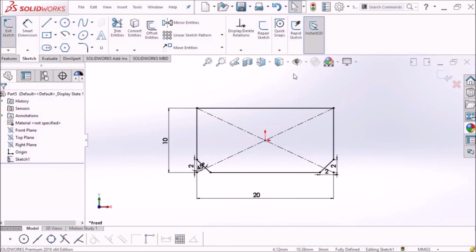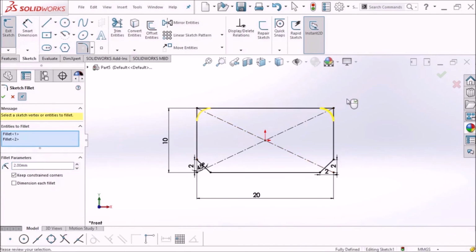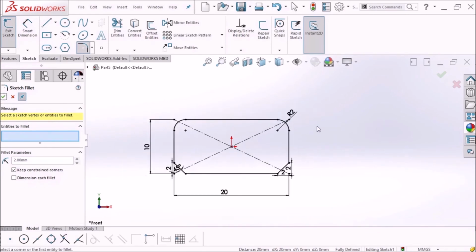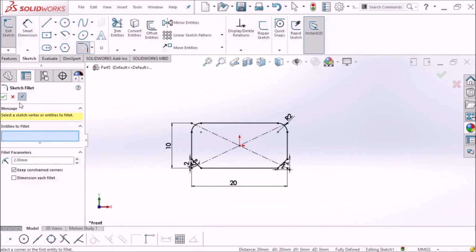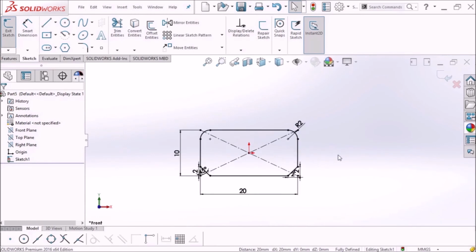Now we will include the fillet here. Just click this sketch fillet, and then we want the radius of the fillet, say 2 mm. Just enter 2 mm, select the points and hit OK. Now you can see our sketch is ready. Click OK. Now from this sketch we want to make the 3D part.